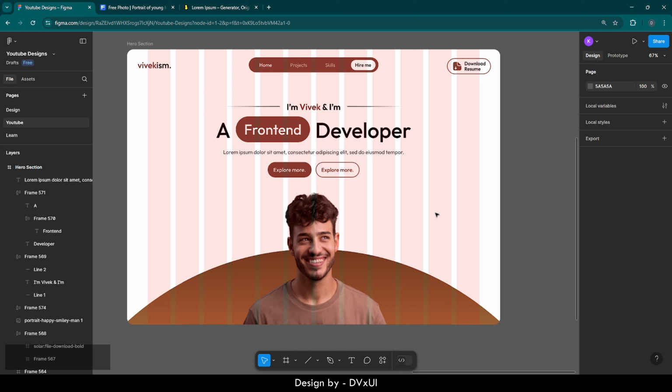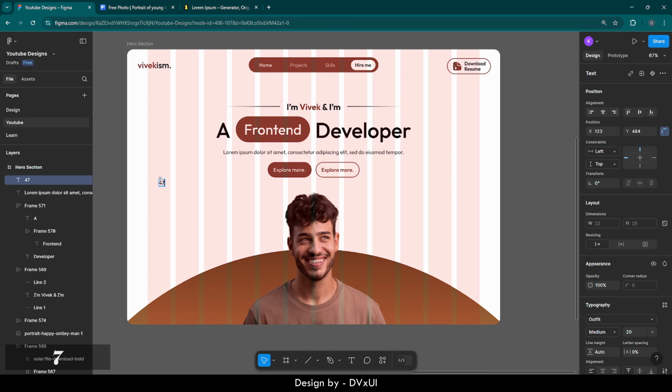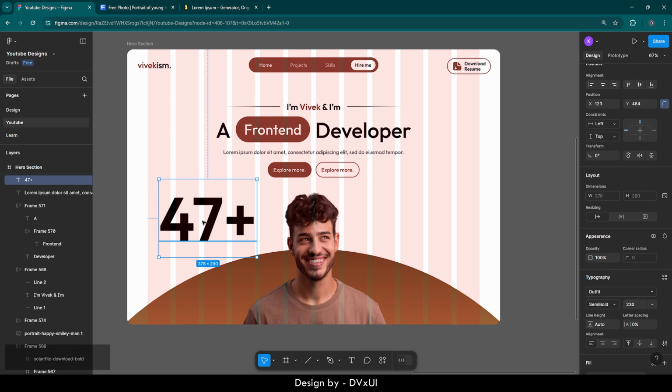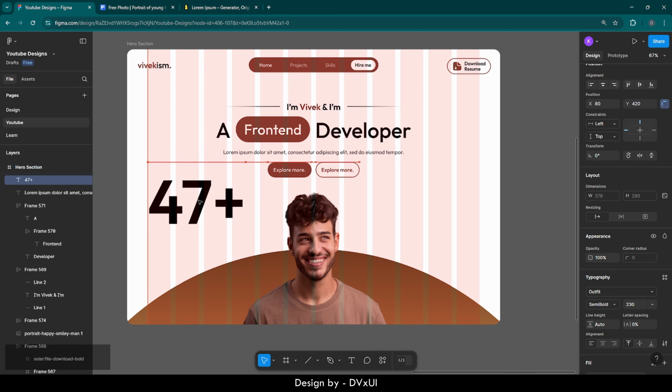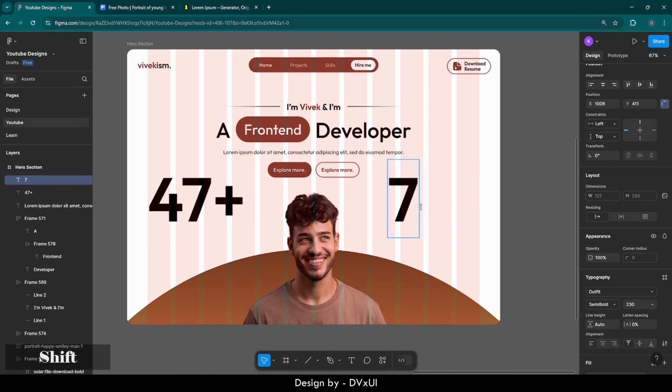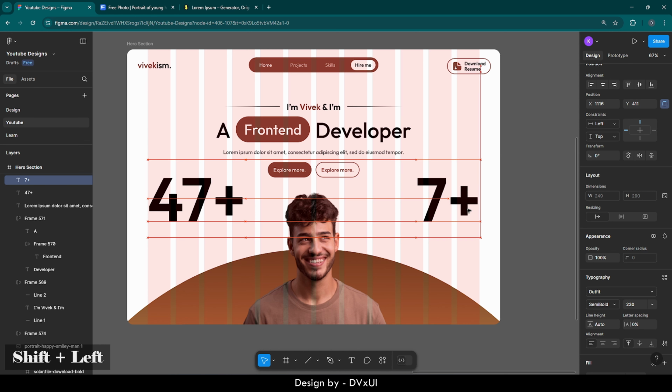So very firstly what I'm going to do is I'm going to take a text and here I'm going to write 47 plus. Select it and increase the font size to 230 of semi-bold font weight. Place it over here, something like this. Create a copy of it and here let me write 7 plus. You will know what these numbers are about in a bit. Let's align it.